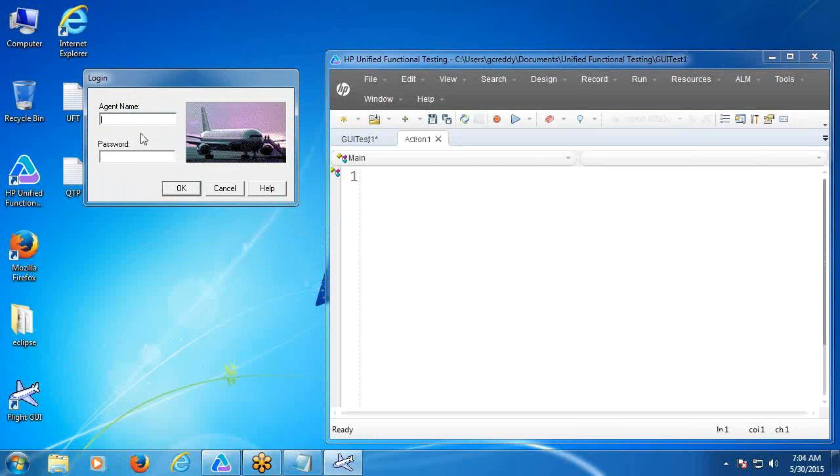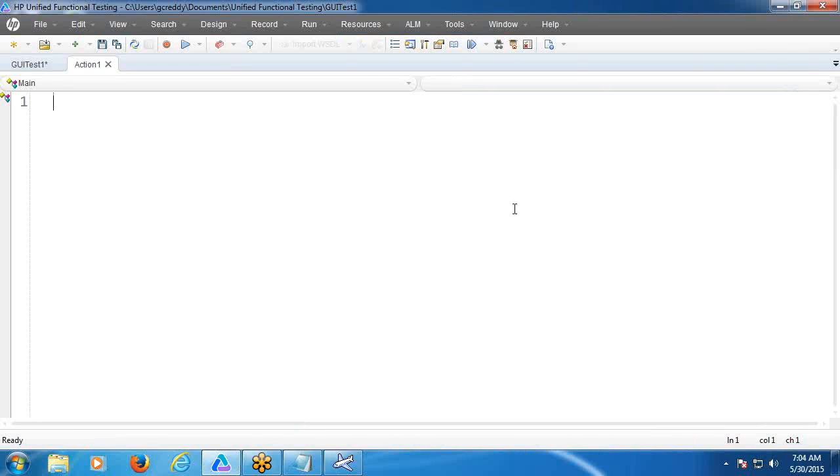See, read button names from login dialog box. Read button names from login dialog box and export to a text file. This is my requirement. Read button names from login dialog box, and export. Export means writing.